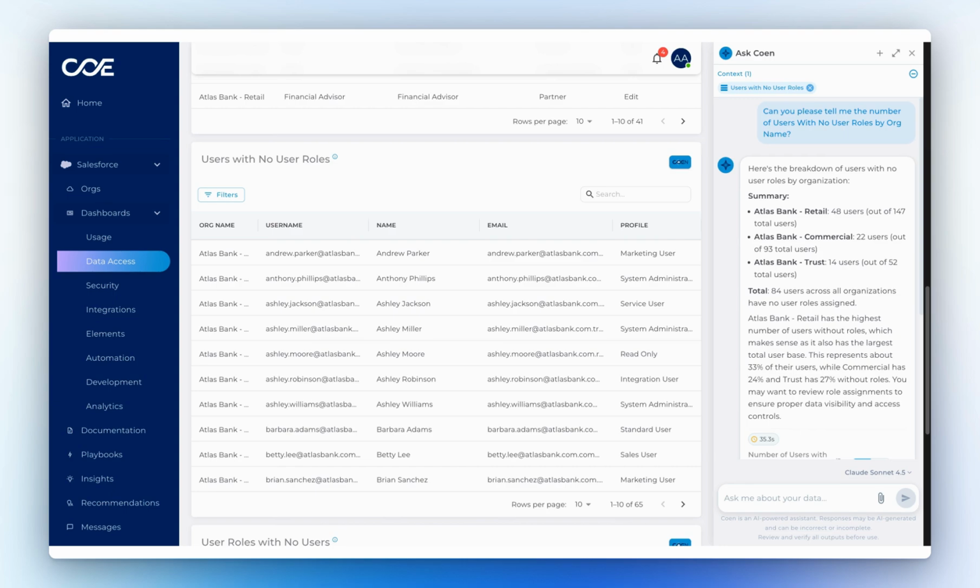Instead of manually exporting users and checking org by org, I can just ask Cohen, how many users don't have a user role per org? Now I immediately know where governance gaps exist and which orgs need attention first. This improves audit readiness, strengthens reporting trust, and ensures every user is aligned to the enterprise operating model.